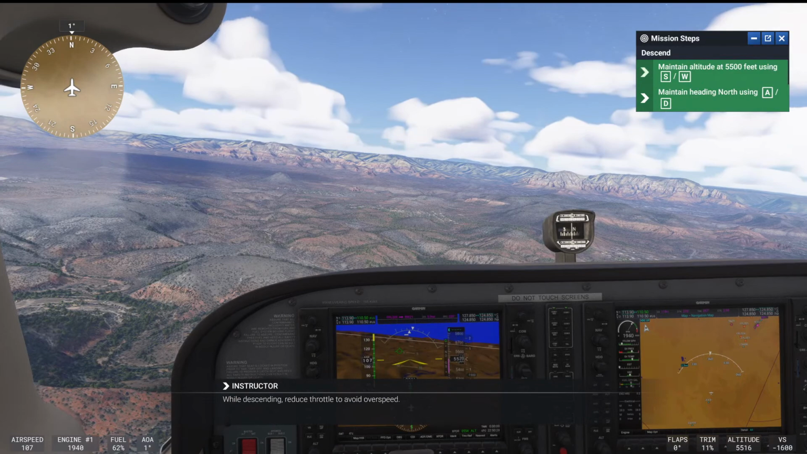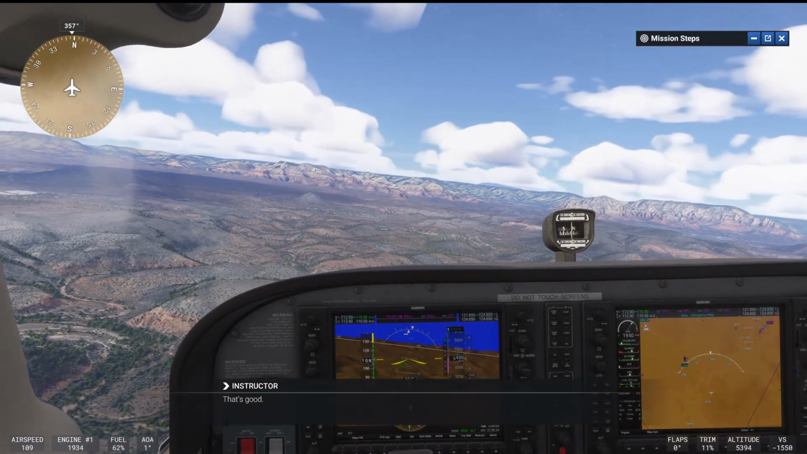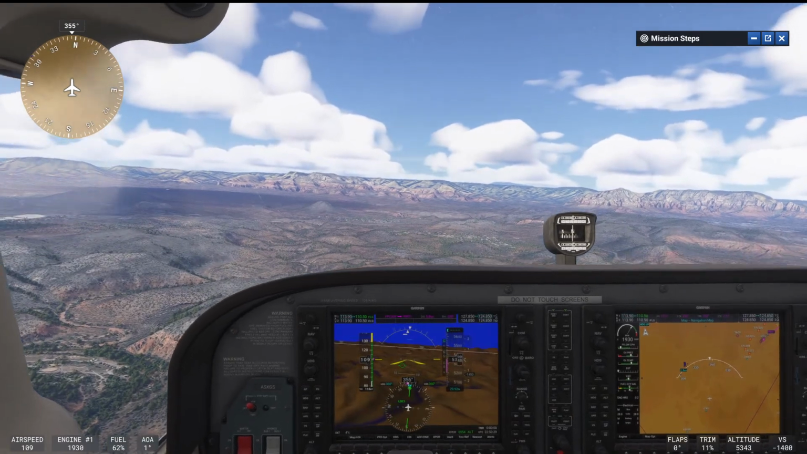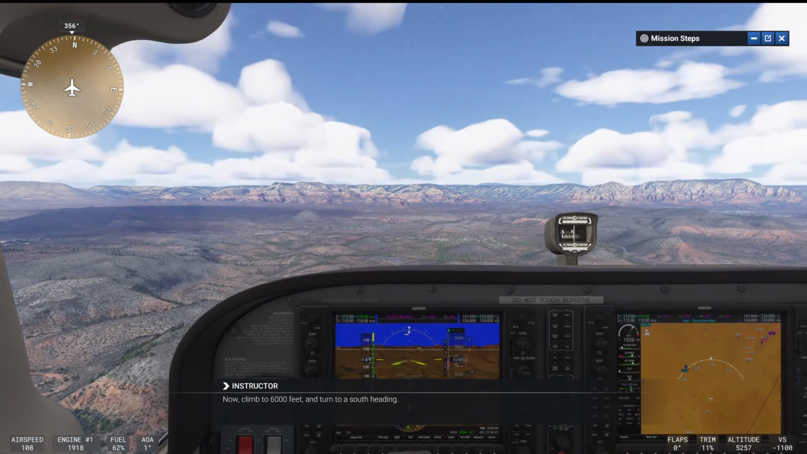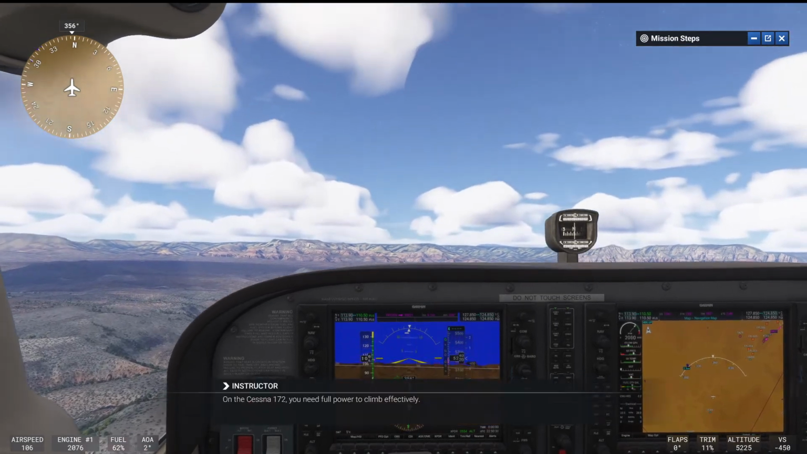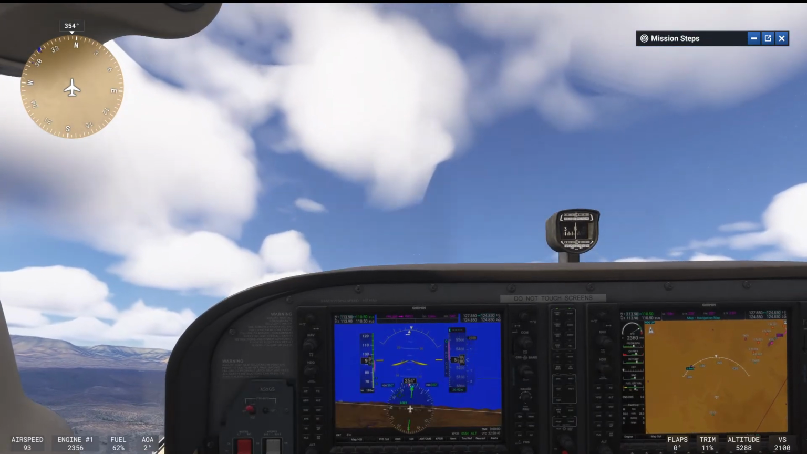While descending, reduce throttle to avoid overspeed. That's good. Now climb to 6,000 feet and turn to a south heading. On the Cessna 172, you need full power to climb effectively.